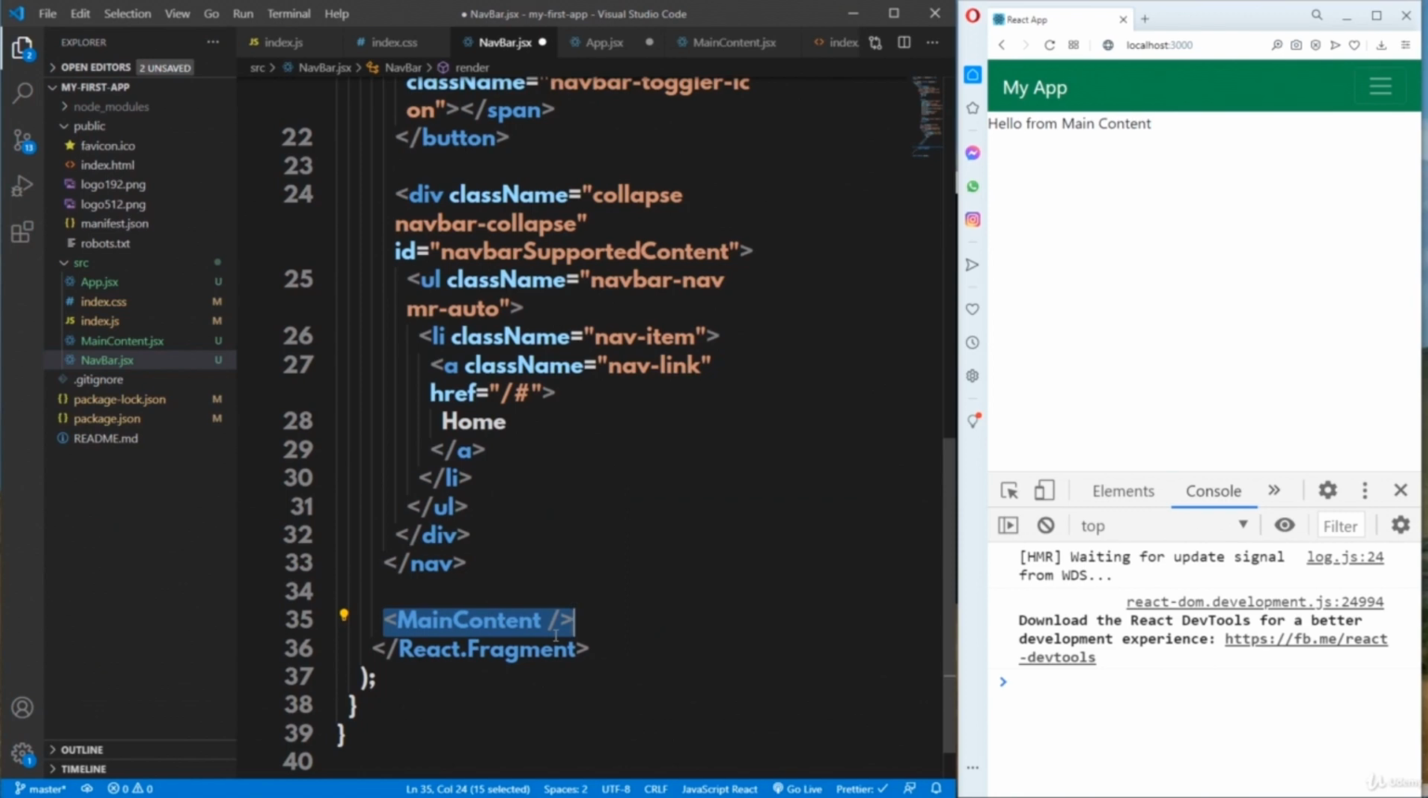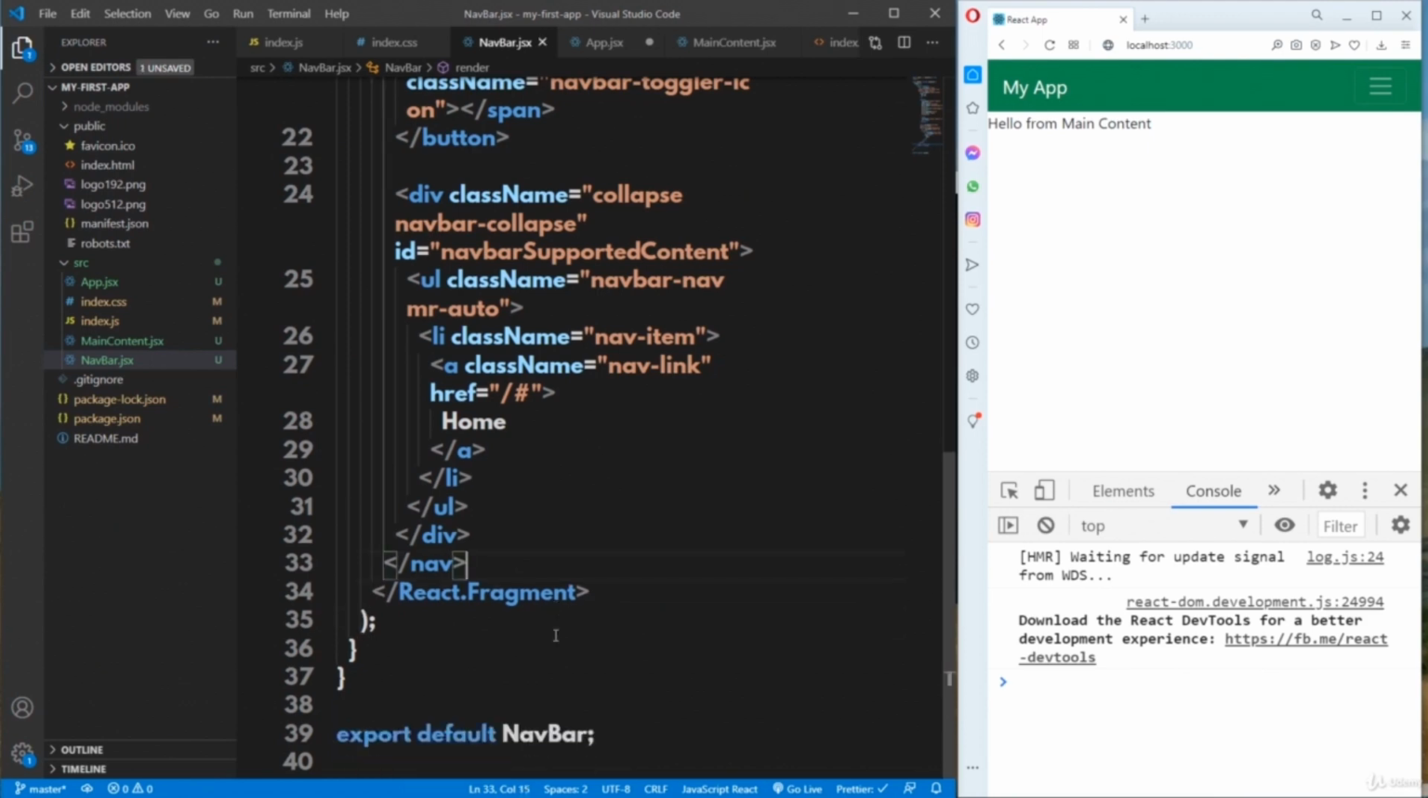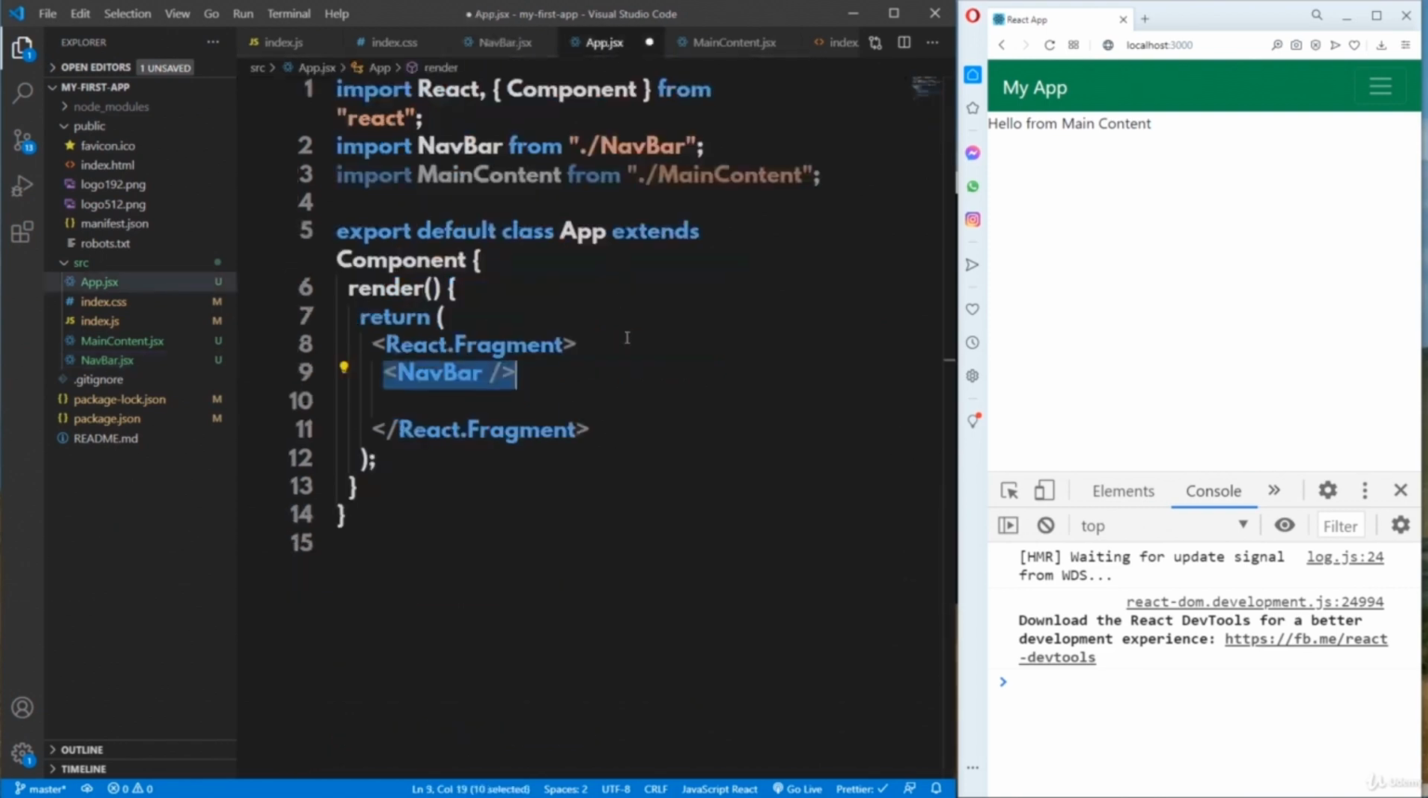Alright, let me undo the changes. I wish to invoke MainContent only in the App component like this. So this is how you nest the components and build up the component hierarchy in React. In the next section, we will render a lot of things dynamically into these components. We are going to understand state and props in the further lectures. So keep continuing.